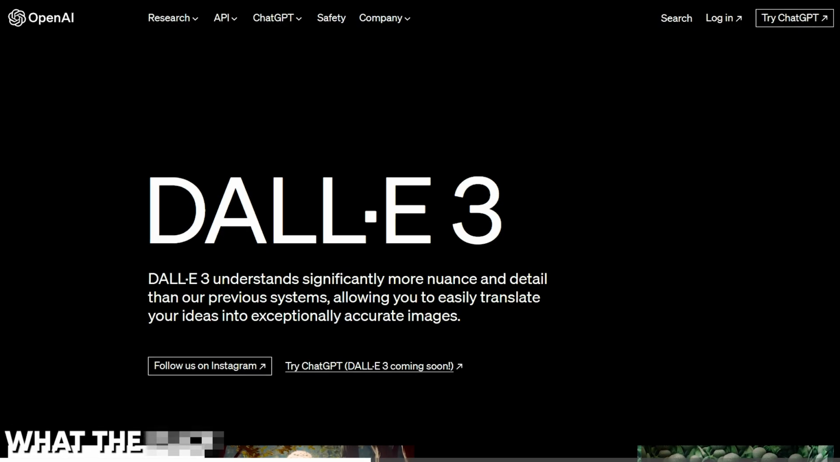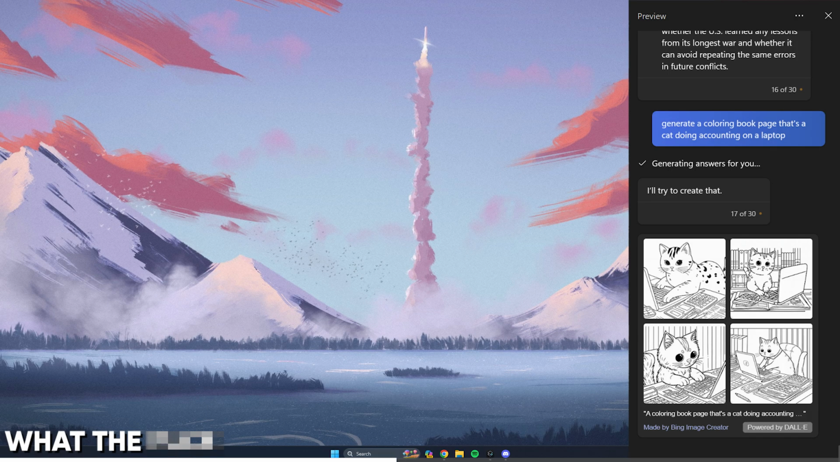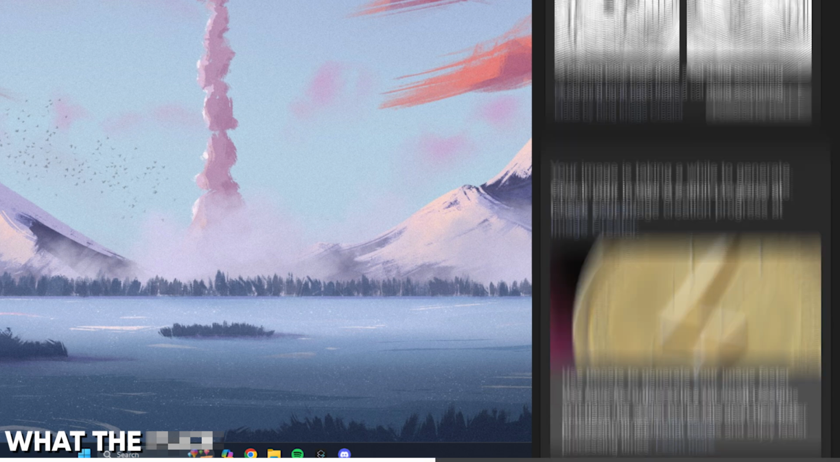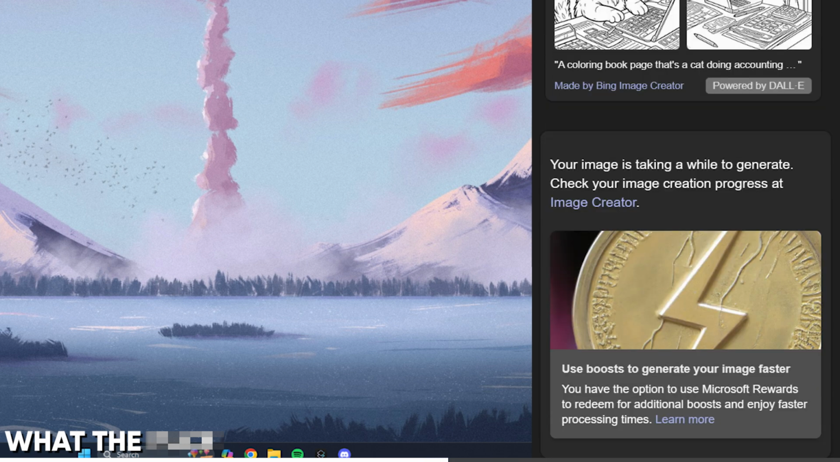Arguably the best feature of Bing Chat right now is that it has access to OpenAI's newest image generation model, DALL-E 3, which means that now I can create fantastic images directly from Bing Chat. But they're already making it weird by asking if I want to speed up image generation by, quote, using Microsoft rewards to redeem additional boosts. What? Excuse me?